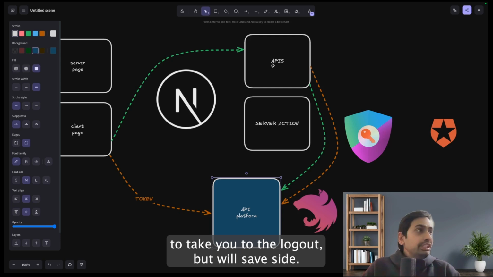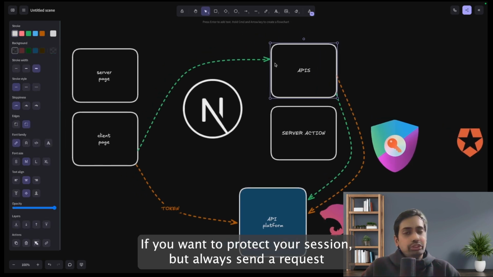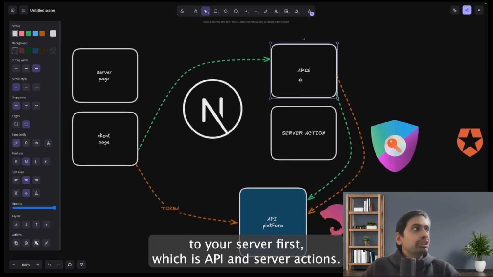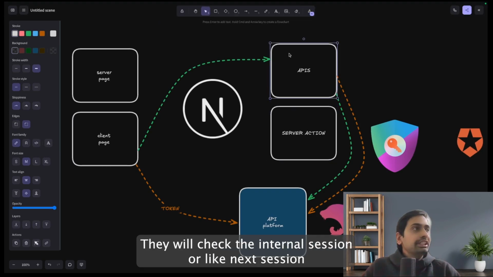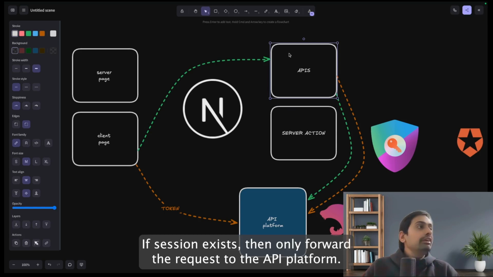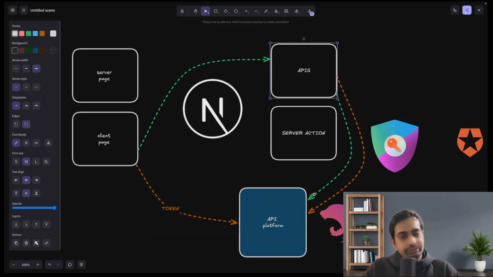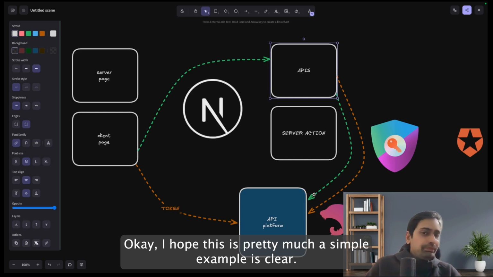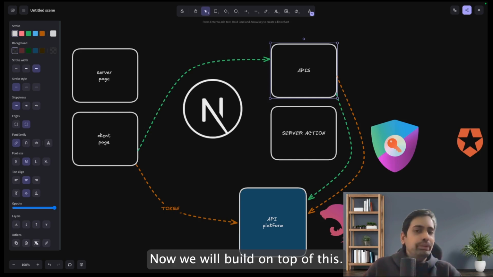But for the safe side, if you want to protect your session, then always send a request to your server first, which is APIs and server actions. They will check the internal session, or the next-auth session, whether the user session exists or not. If the session exists, then only forward the request to the API platform. Okay, I hope this simple example is clear. Now we'll build on top of this.